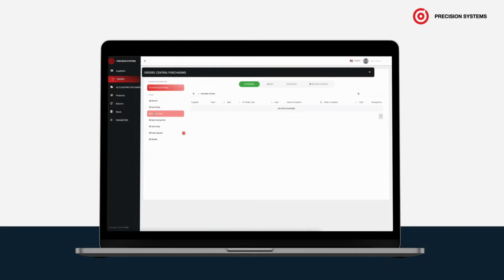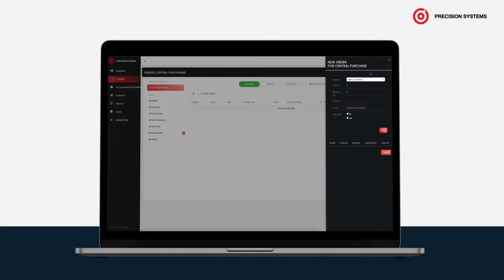In the column on the left of your order Kanban, choose the store concerned by the order you are about to create, or keep the default selection of Central Purchasing if you have a central purchasing unit or warehouse that manages the replenishment of your entire network of stores. Then press plus, located in the upper right corner of your screen, to initiate the creation of an order, and proceed to fill in the form that will be displayed on the right of your screen.